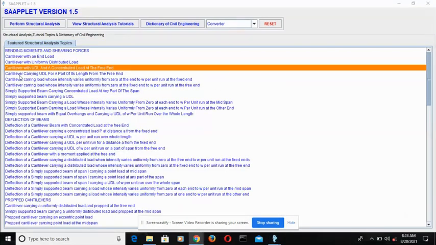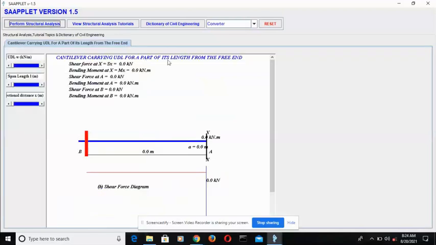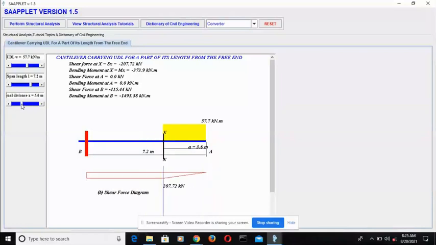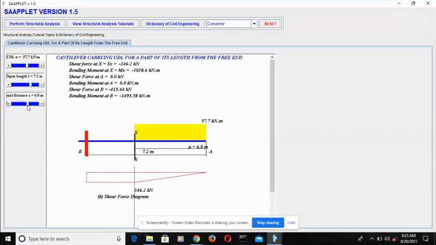Look at a cantilever carrying a UDL, or uniformly distributed load, for a part of its length from the free end. Here we use this to apply the load. You can see this is the cantilever in question. It is fixed at B and free at A. We use this to set the value of the load, we set the span length, and we use this to set the sectional distance, the distance of any section under consideration.